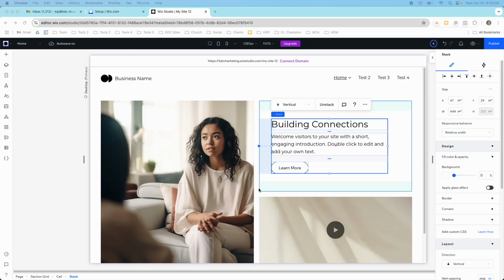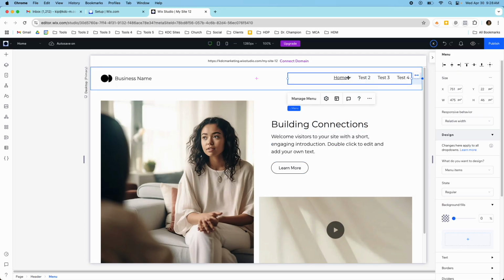Hey guys, it's Kip here from KDC Marketing, and in today's video, I want to show you how you can edit and customize your menu inside of Wix Studio. This is arguably one of the most complex pieces of Wix Studio, but it's a very important one because it's how you add pages and subpages and how you create the navigation for your website.